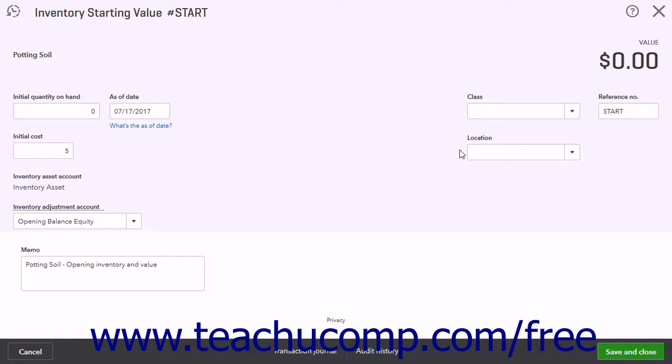if needed. You can enter a different reference number or code into the Reference Number field if you want to change its default value. When finished, click the Save and Close button to enter the adjustment to the inventory item and related accounts.